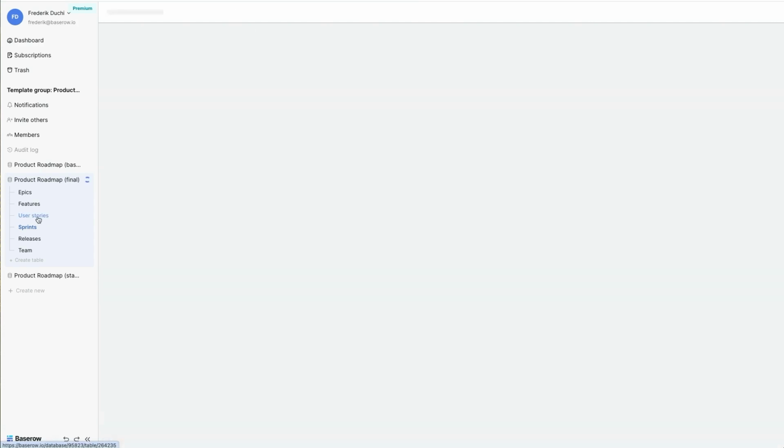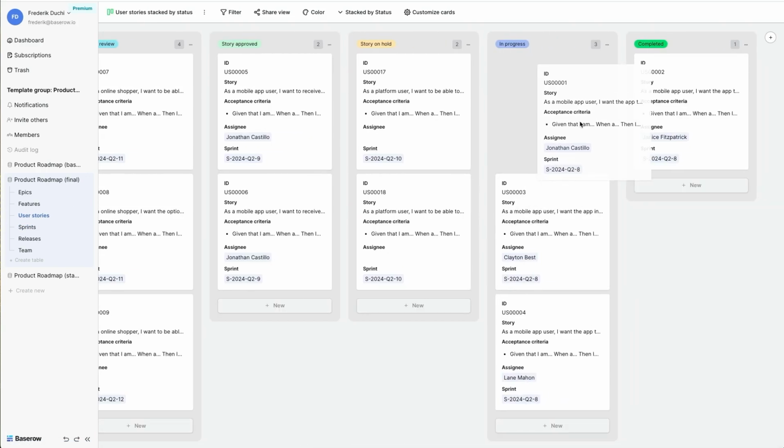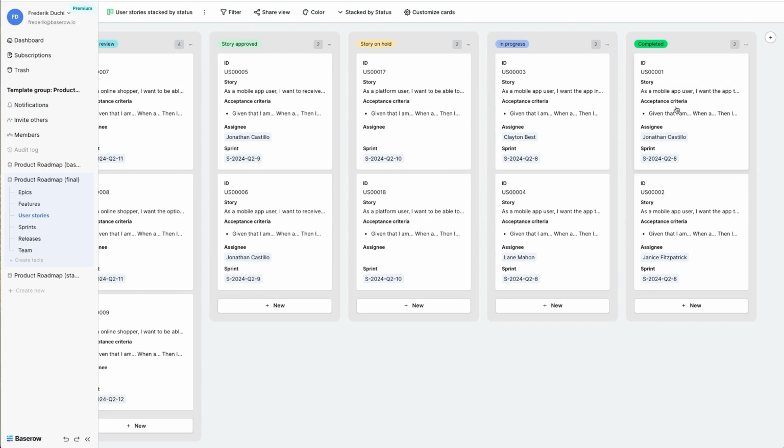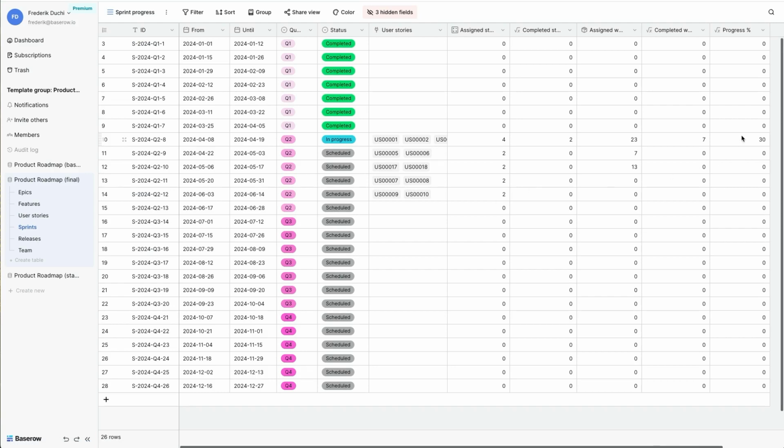Let's change the status of some user stories to completed. An easy way to change the status of a story is using a Kanban view and drag the story to the appropriate column. This is now reflected in the sprints table since the completion progress is updated.